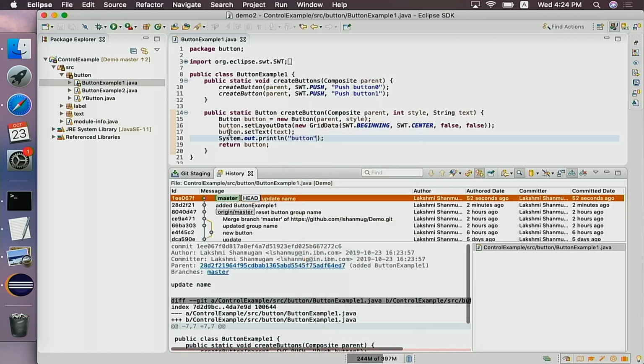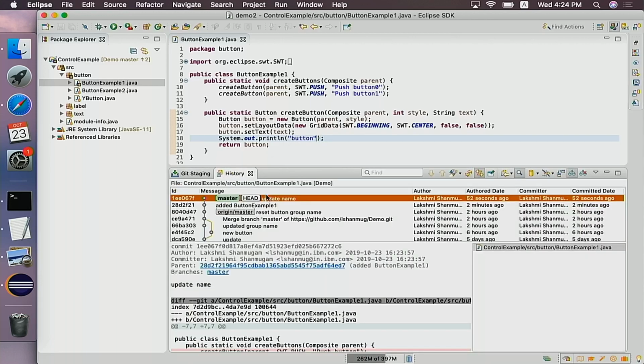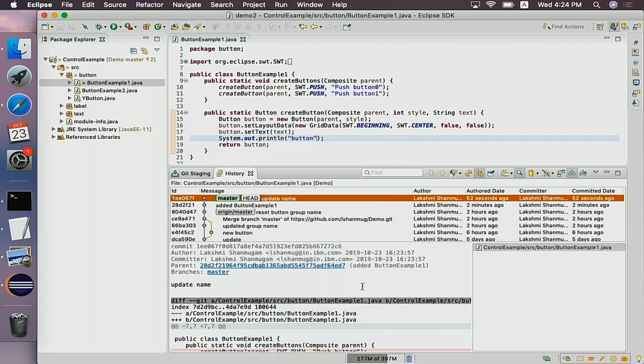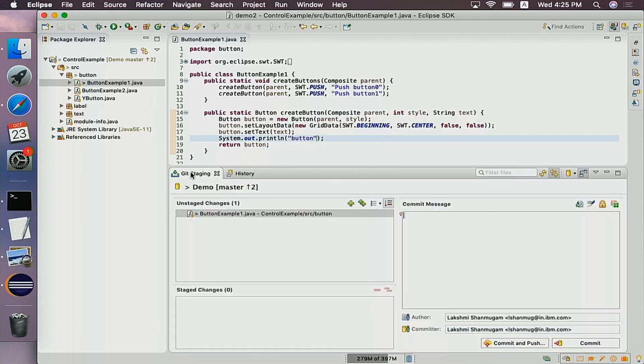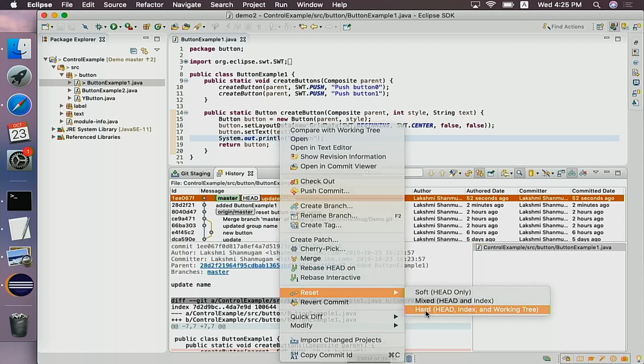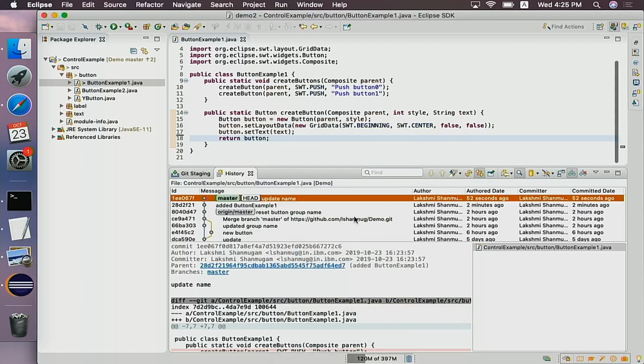So let's try this out. So you can see that the change is there in the index. You can do a reset mixed. This will also reset the index, but the change remains in the working tree. And when I do a reset hard, you can see that even the working tree will be reset. So then you get a dialog to confirm this. So now your changes are lost, and the head is now reset to the commit.